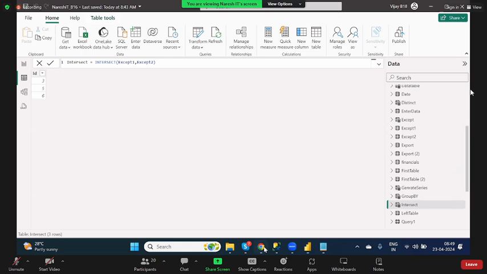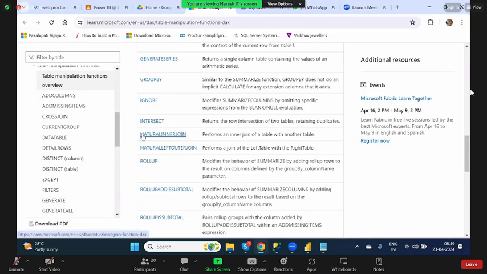Same for natural inner join also. Natural inner join means, see, similar to inner join only. We already implemented inner join in transform data and in SQL Server also, right? Same common values. Okay. See, I will show you for one. Okay. Remaining things you can try.